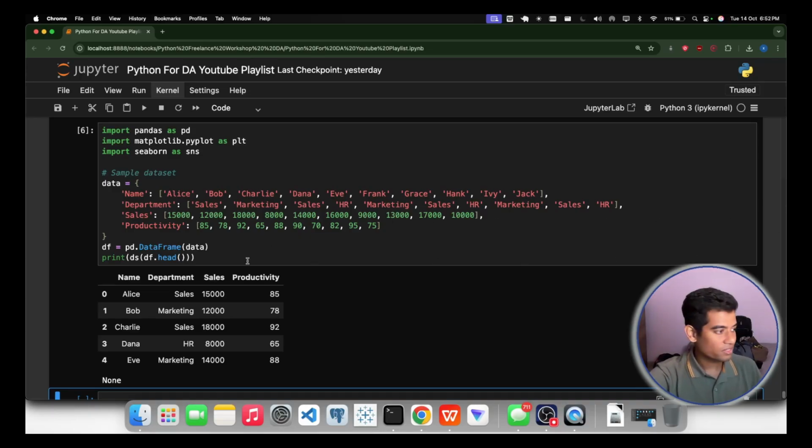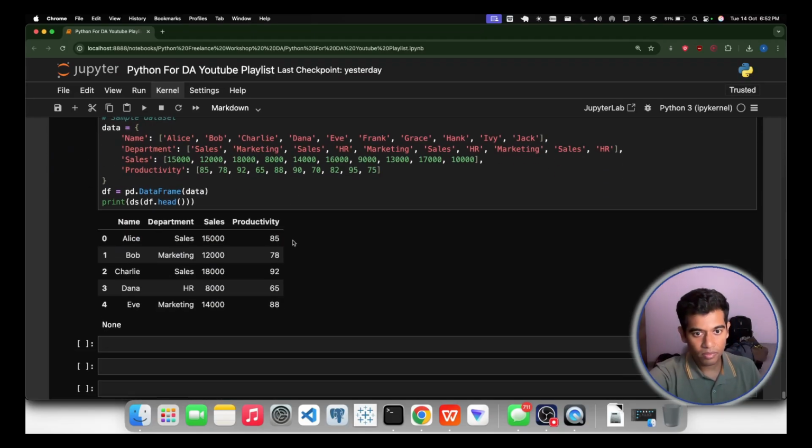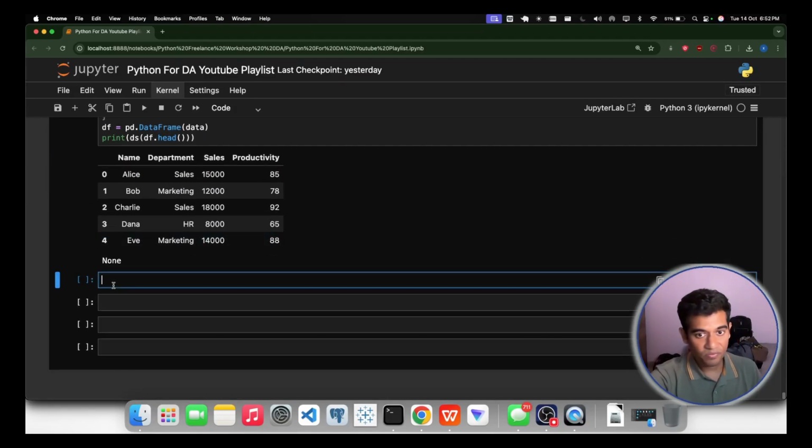So first thing first, as I have written here, correlation with scatter plot. In this part, we will be focusing on spotting correlation between sales and productivity using Seaborn's SNS.scatterplot. It's a fantastic library function for visualizing relation without any extra coding hassle. So let's write the code here.